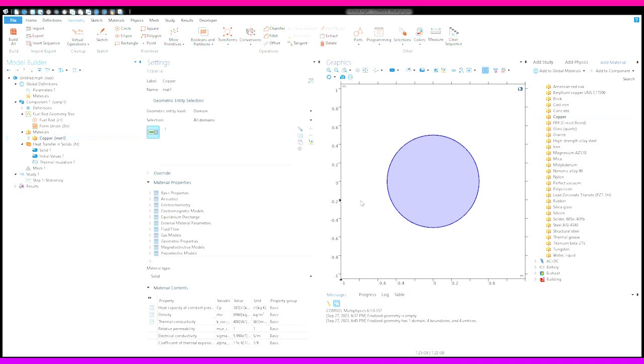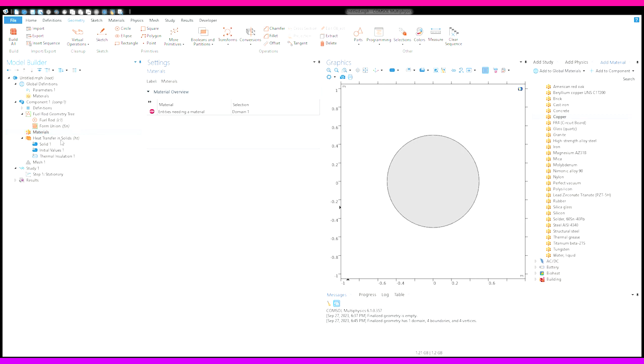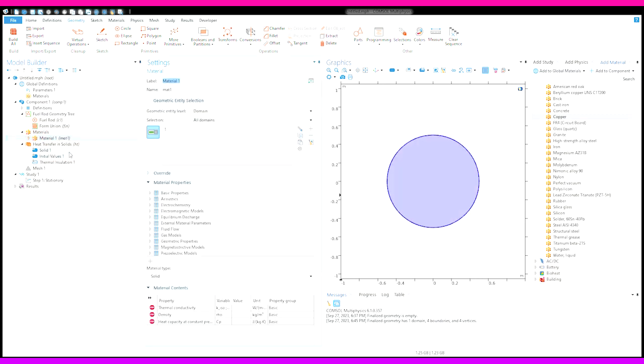So right click, blank material. Like I said, the value of the model wizard is it kind of knows what it's going to have to look for. So down here in the material contents, it brings up what it needs to solve a steady state conduction problem. So it needs K, needs density, and it needs CP1.